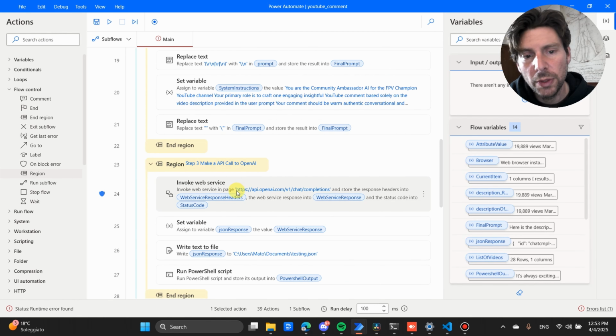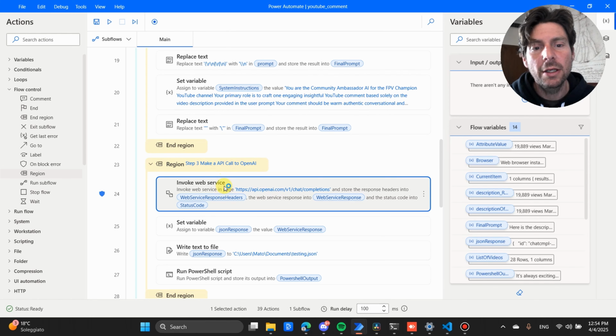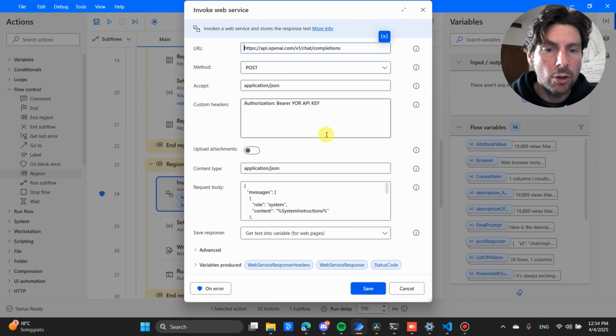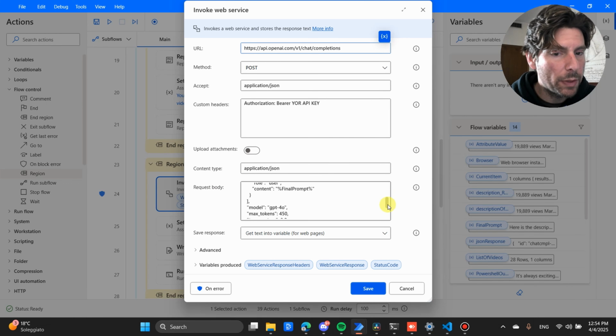After that, we are going to be using the invoke web service. Inside of the invoke web service, here is where you're going to be making your call to the API to OpenAI. So right here in the request body. Once you copy paste this code, you're going to have all of this already pre-configured.